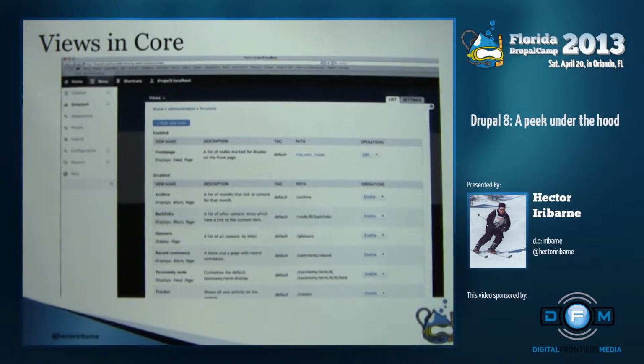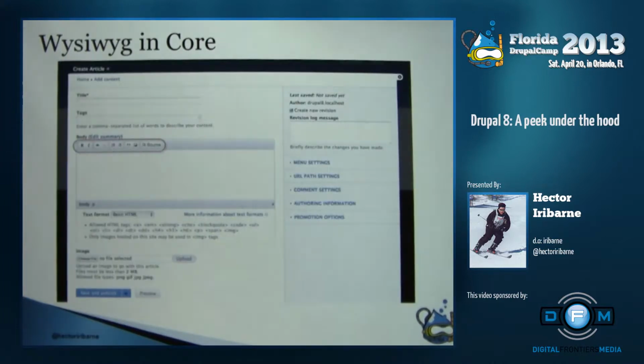Another great thing is that now we have Views in core. This is really a big thing because, as everybody knows, when you install 7, the first module most people tell you to install is Views, because it lets you pull all of the content out of your database and display it in different ways on your site. So now that's in core. That's really great, I think.